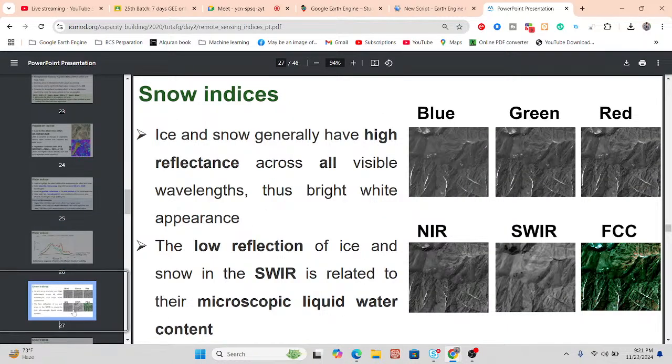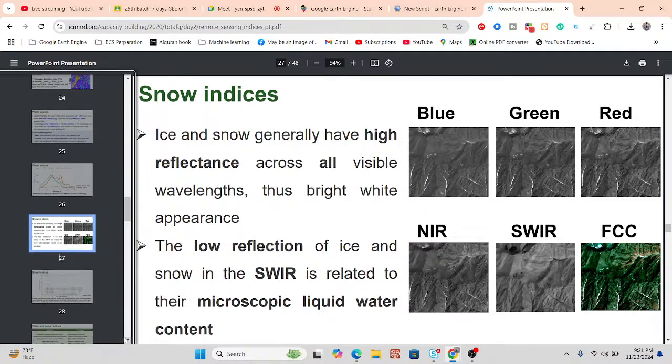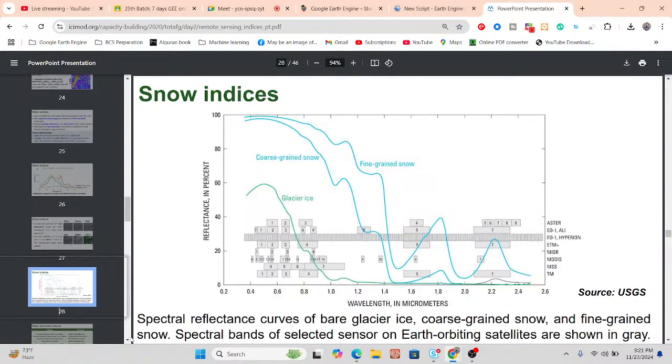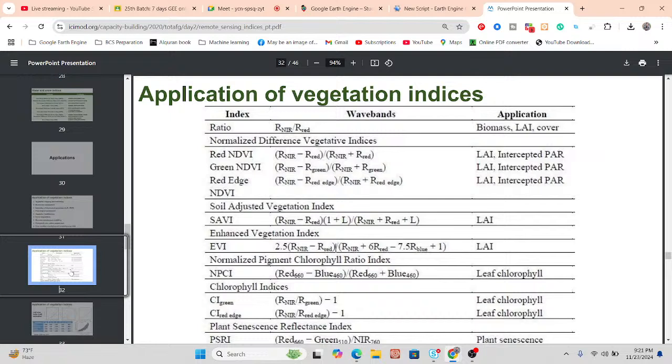Also you can see the Suno index. We also use different types of Suno index. So different types of indices are used in remote sensing to identify different types of objects. Suppose here you can see the vegetation index, so all of our vegetation indices.